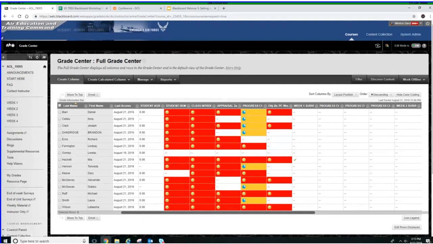You can see how I have my colors. Yes, they're all red. I have a lot of grading to do right now. But the main thing that I wanted to show you is the column organization, because that is a pretty hot button item.